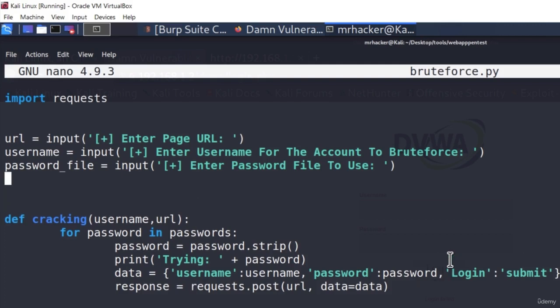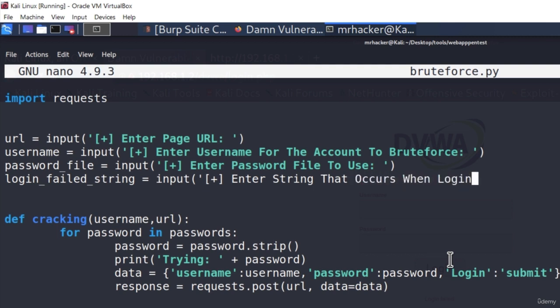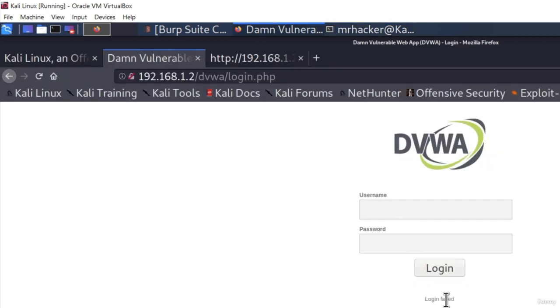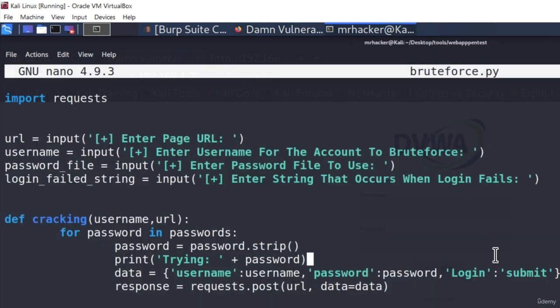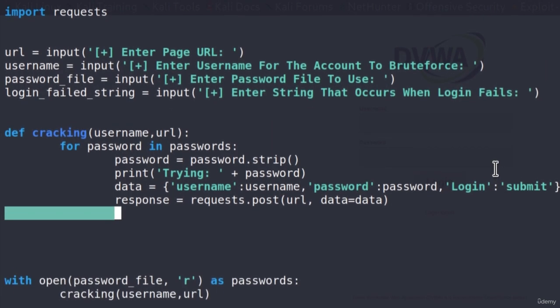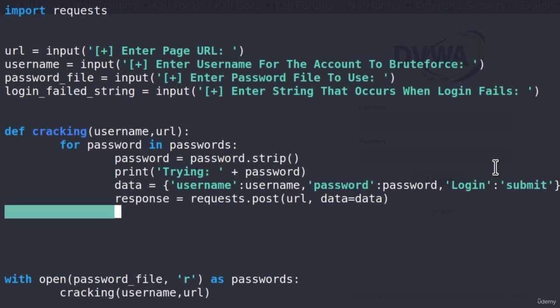Let's ask the user of the program first. We can create a variable, login failed string, and we can ask the user to enter the string that occurs when login fails. Simple as that. And once they enter the string, hopefully they enter something like failed or login failed. They don't have to enter the entire thing, they can just enter failed, which occurs on this page once you specify incorrect username and password. Then what we can do is we can check whether we find that string inside of our response.